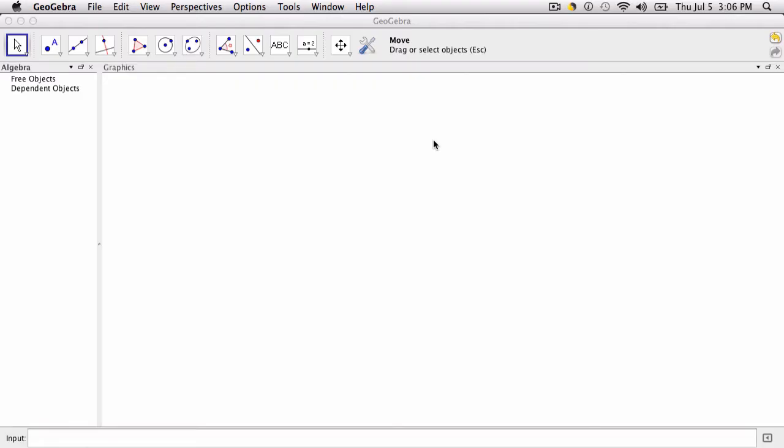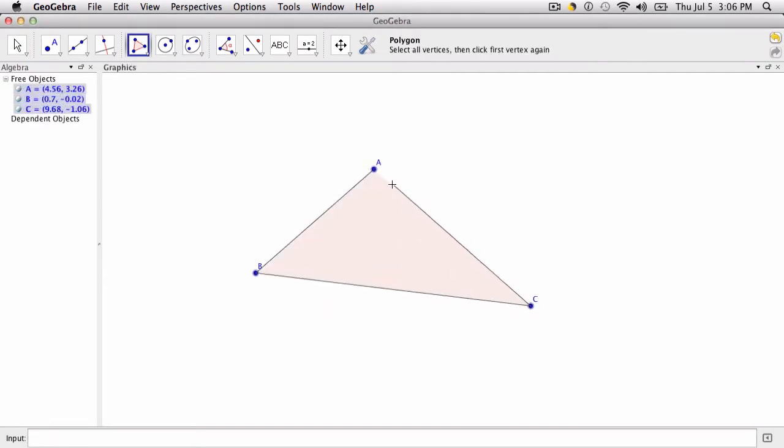Okay, in this video we're going to create the orthocenter of a triangle. We select our polygon tool, click 3 points in counterclockwise order to create our triangle. And now, if you remember, the orthocenter is the intersection of 3 altitudes.